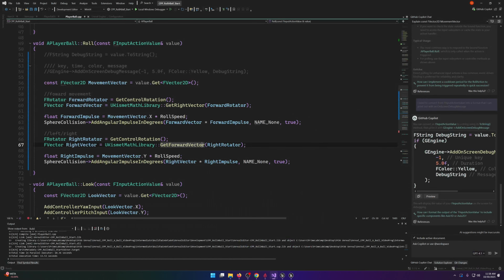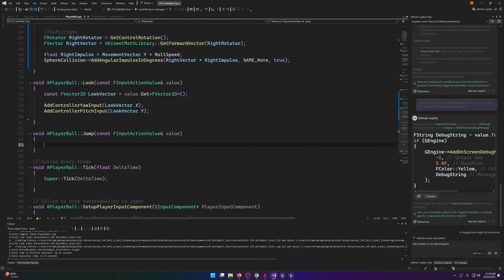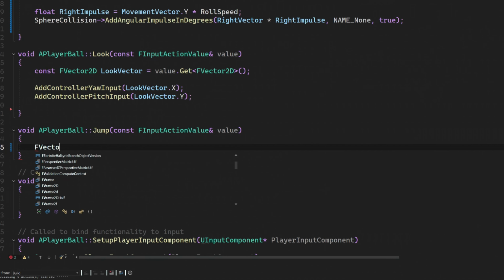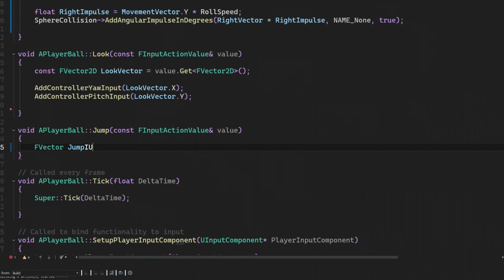And then we go into our Visual Studio and look for our jump function. There we go. Then we're going to do F vector jump impulse is equal to F vector parentheses, and an F vector wants three values. It wants X, Y, and Z. We want to move up, right? So X is forward, Y is left and right. Z is going to be up. So we're going to pass in 0, comma, 0, comma, something. Let's do 10 for right now. Go to the end of the line, semicolon.